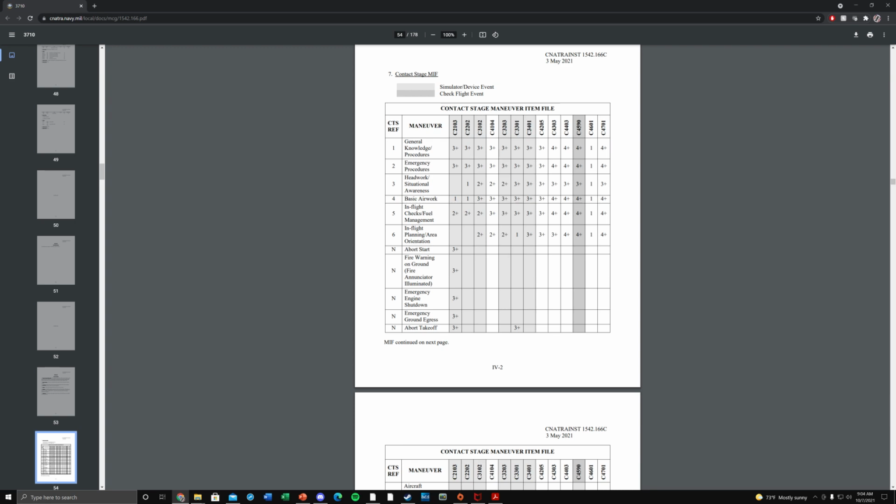So for your general knowledge and procedures, at the end of your contact 2100 block, which will be your 2103, you need to have a 3 plus or greater, or a 3 or greater in order to pass. So if you get a 2, you're below MIF. If you get a 4, you're above MIF. If you get a 3, you are at MIF. Pretty simple.